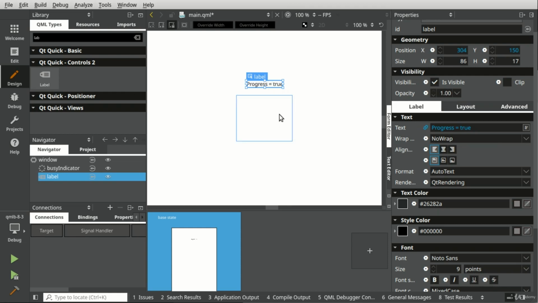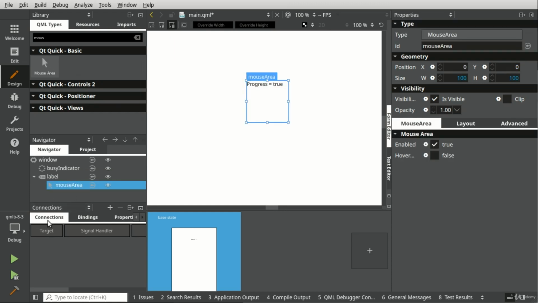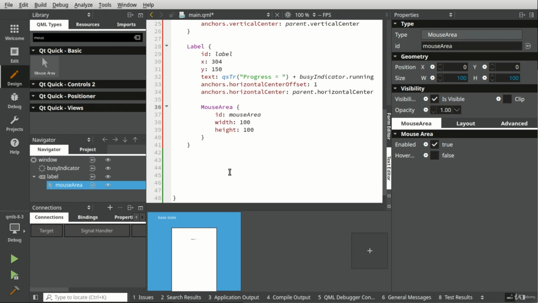Let's go ahead and make this clickable and make this work. So I want a mouse area. And we're going to take that mouse area and just drag it right into the label. That way it becomes a child. Now we could do the connection, or we can jump right into the actual text editor and work with it this way.